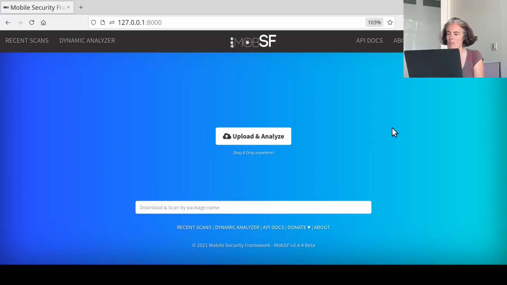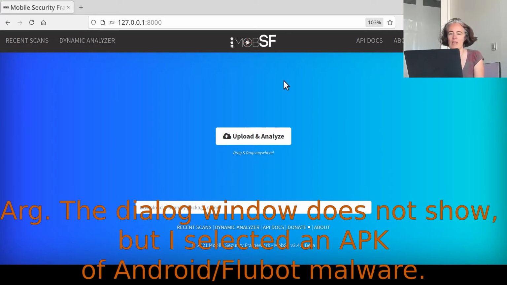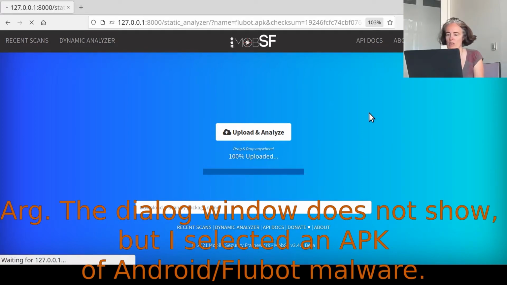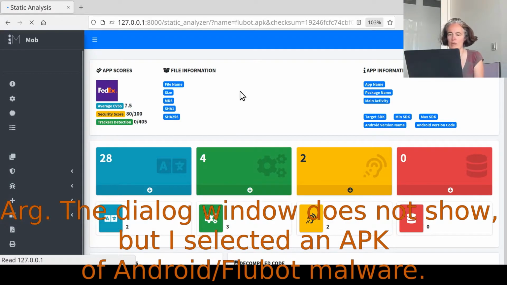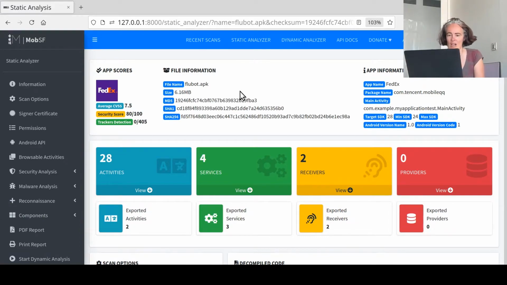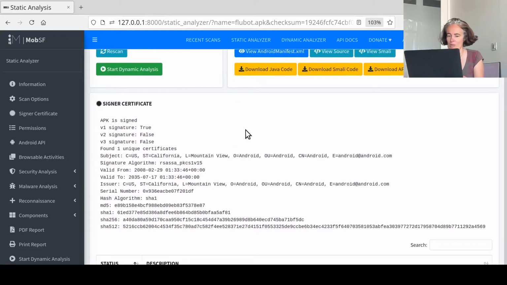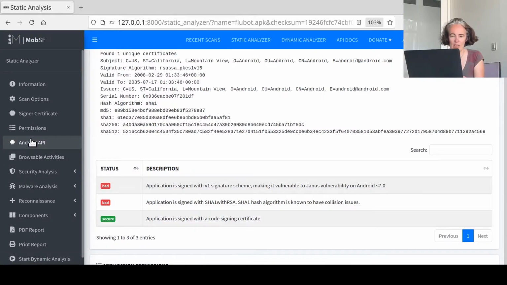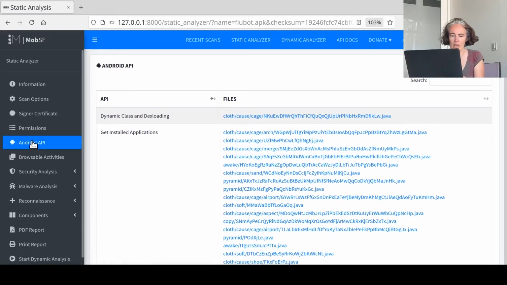So this is MobSF, and we'd like to unpack this sample, Flubot. Flubot is a malware I got from 2021, and you get to this screen. The screen is pretty nice, of course. I particularly like this one there, Android API. When you click here, you see what the various parts of the code are doing.